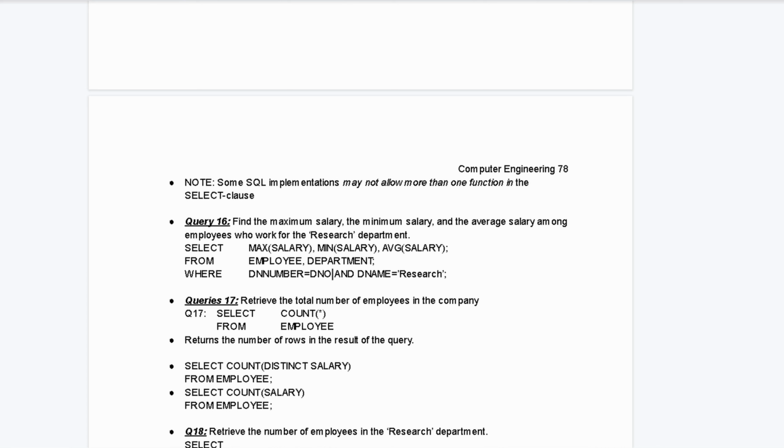Basically, D number is a key in the department, and D no is the foreign key relating to it in our employee. So these need to relate to each other right here. And if they relate to each other, we then check if the D name is equal to research, and this is our where. So that's going to be it for that example.